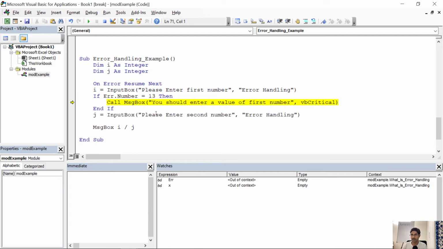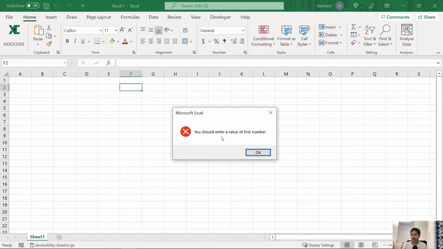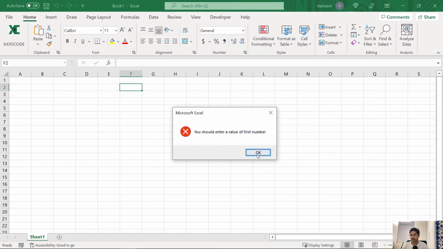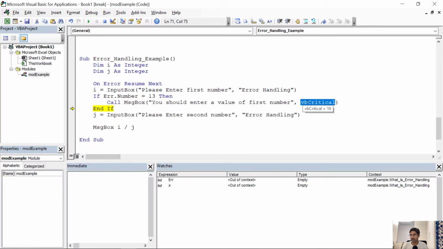Now let's see what happens. You should enter a value for value of first number. See, I get this symbol because what I selected is VB critical as the second parameter. Okay, let me put a proper message here. You should enter a numeric value for first number.